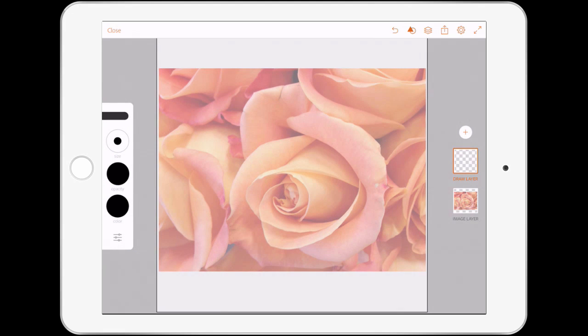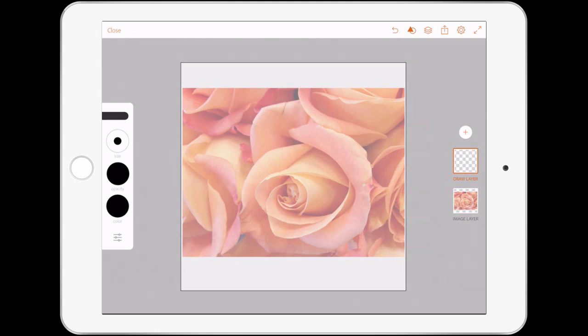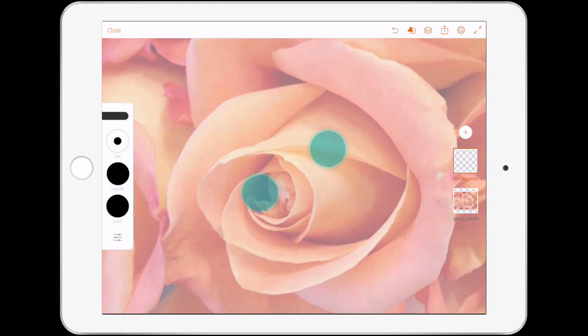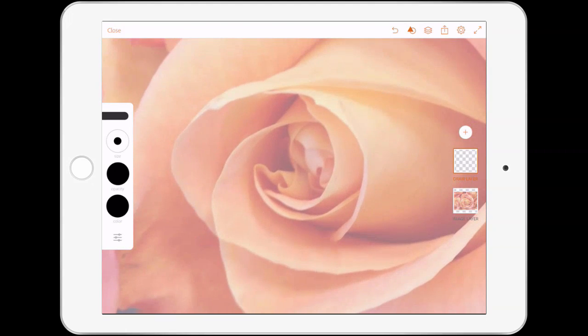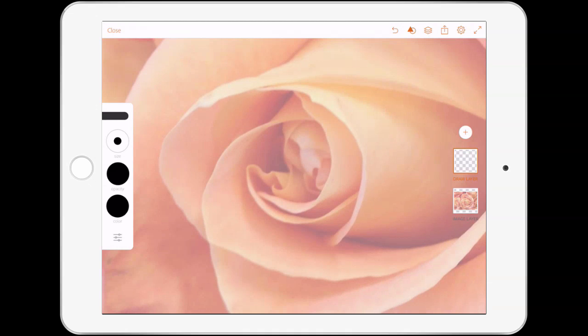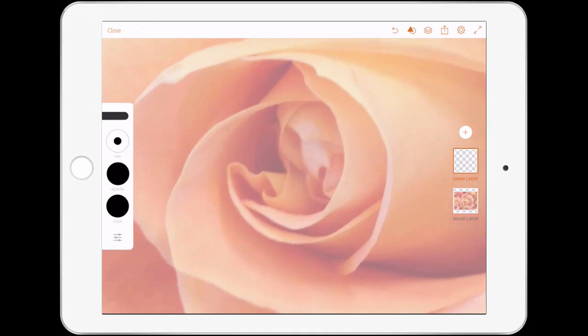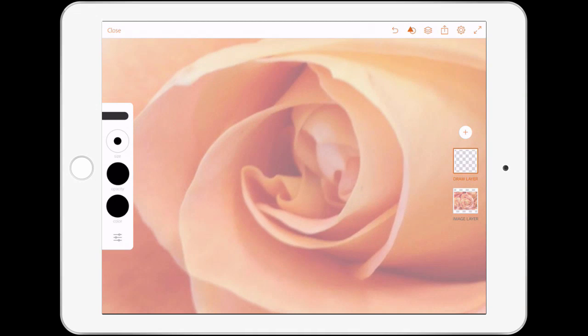I'm ready to start my drawing now, but I want to zoom in a little bit before I do. Using the 2-finger pinch, I can zoom out or zoom in. I want to zoom in on the center. We'll just start this drawing right from the center of the rosebud and work my way out. I like to get in really close so I have a lot of control. And I'm just going to follow the lines and not worry too much about being too perfect.